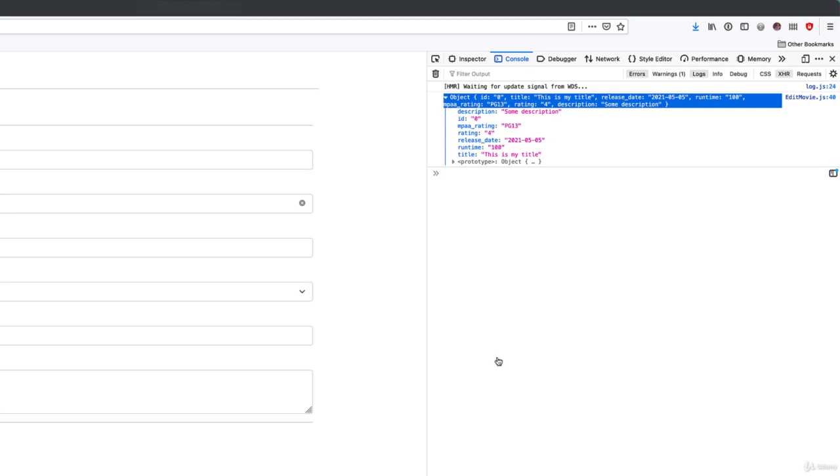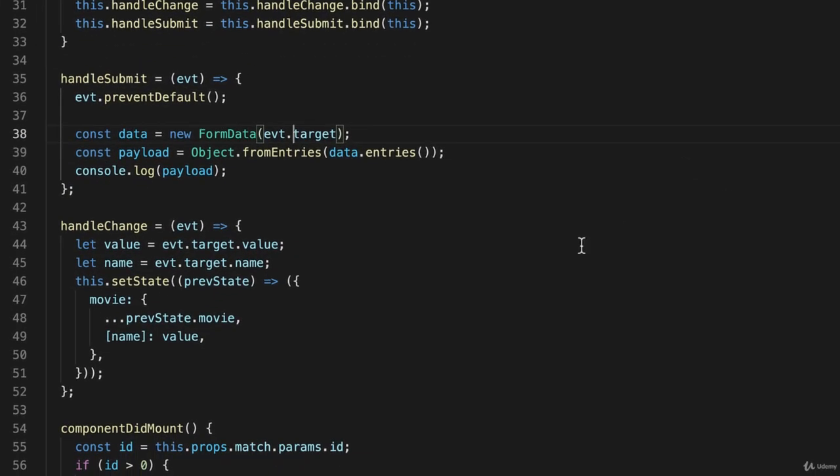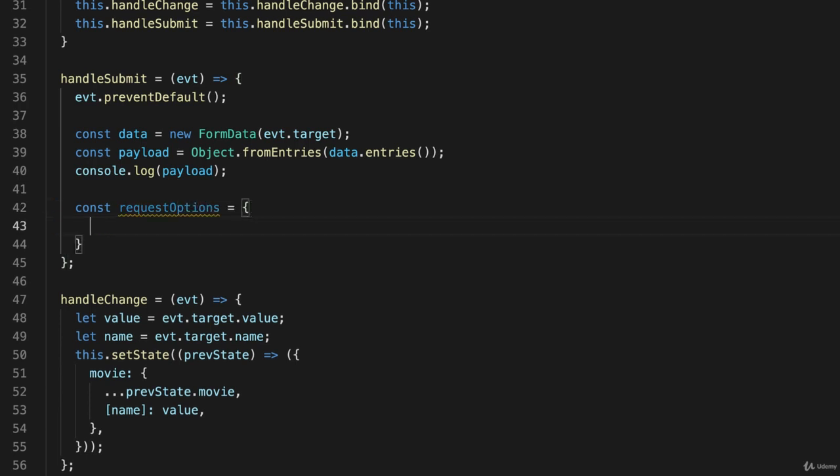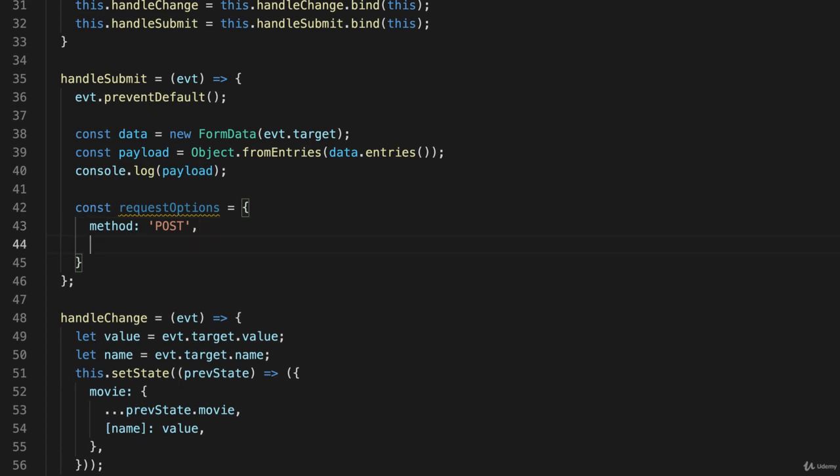So let's go back to our code, and let's actually write the request to post this. So what I'm going to do is create another constant, which I'll call requestOptions. And that will be equal to method. We're going to use POST for our method. So we'll have to create the appropriate route on our back end. And we'll put body, and we'll just call JSON.stringify and pass that payload.